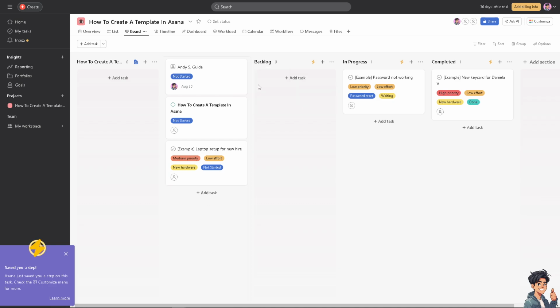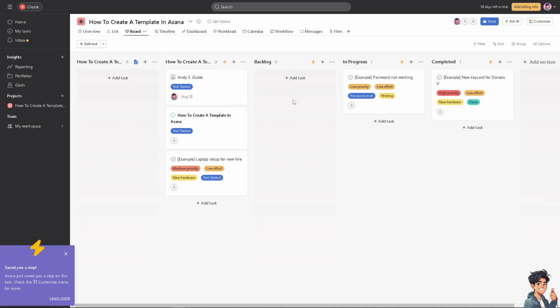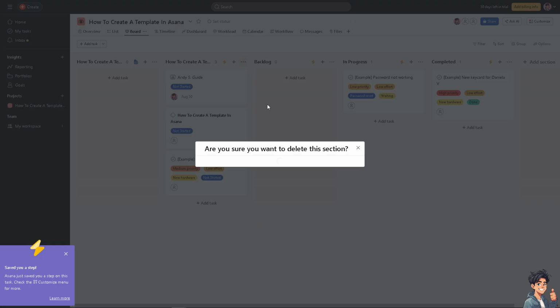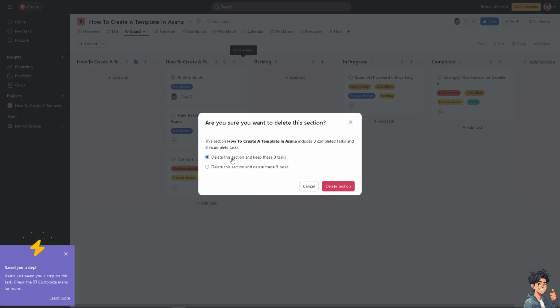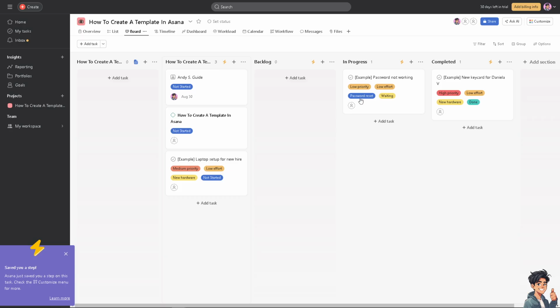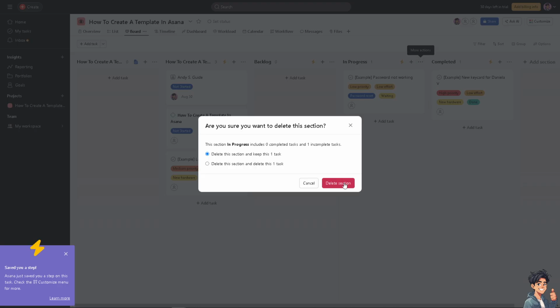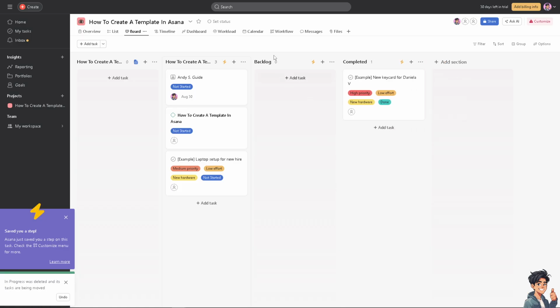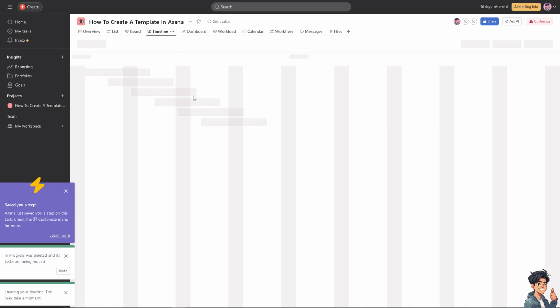You can rename the section. For example, I'm going to be putting that. If you are not satisfied, you might want to delete that section as well. Delete section, keep this task. I'm going to delete the 3 sections here. Just so you know, if you made a mistake, click delete section.